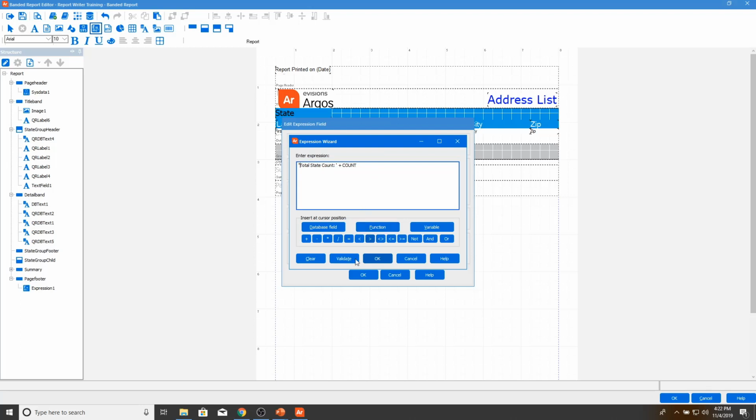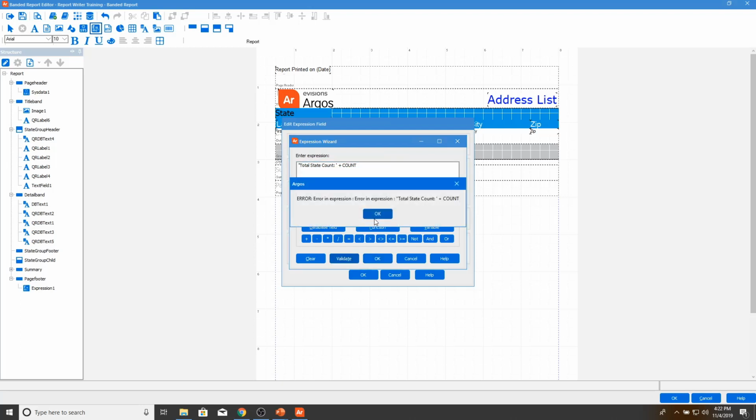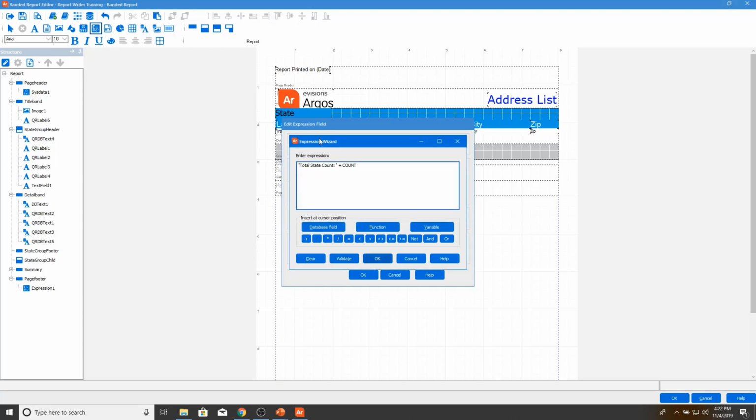Now we can validate this expression and confirm that it's correct. This one has an error because I used a double quote, and for text, you want to use single quotes. Note there is also a trailing space, and we can see that it displays here. Total state count, space, 0.